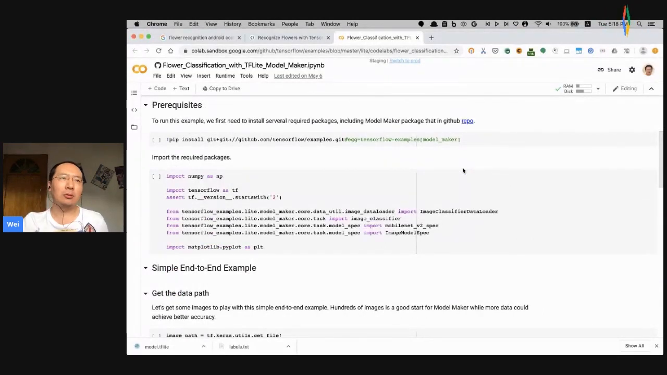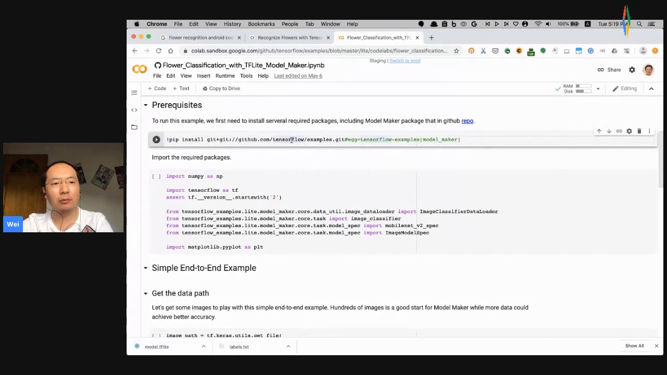Basically, what you do is you upload some flower images to our server, and then we will use the Model Maker tool to train the model automatically for you, and then you can directly download the model and the label files, which we will use later in our Android app. That's the overall workflow. So let's walk through the Colab.